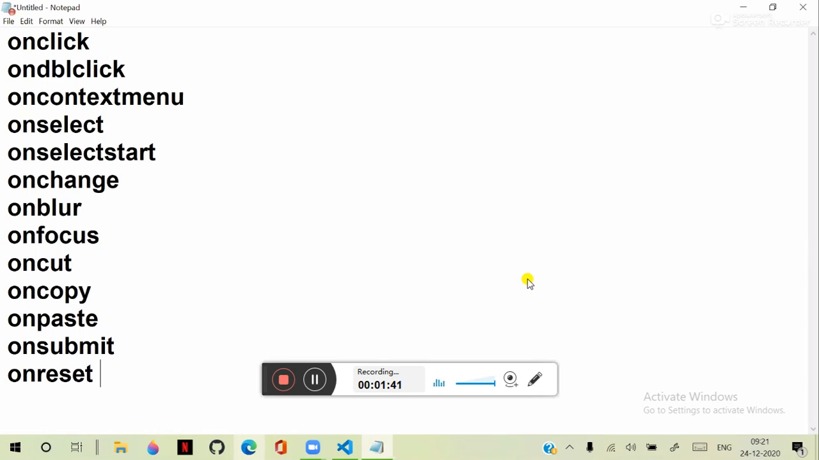All these are the miscellaneous events. Depending on different situations and different requirements, we use these events. The click, double click, context menu, select start usually, actually, we have used it everywhere. We already learned on click. DBL click is nothing but double click. On double click, what action to perform? Context menu means right click.